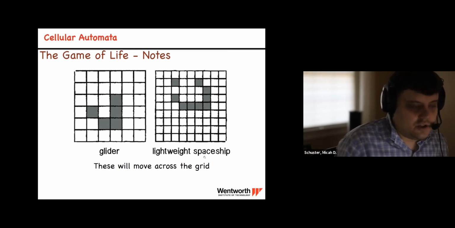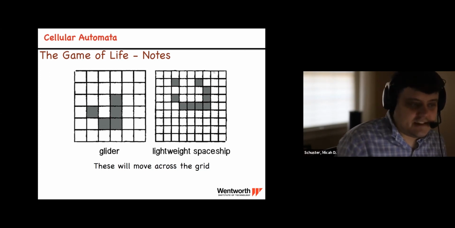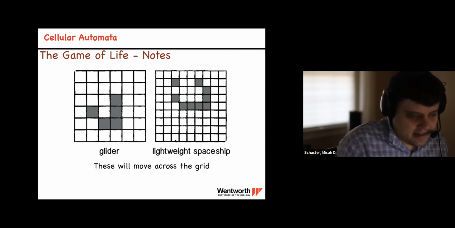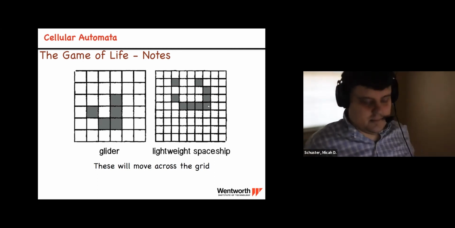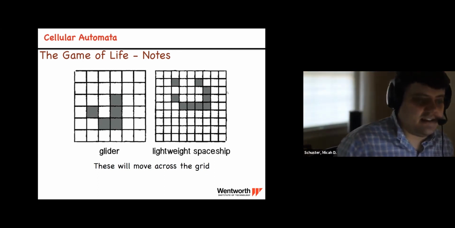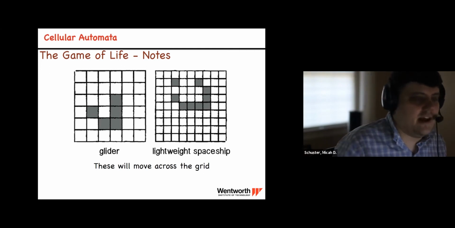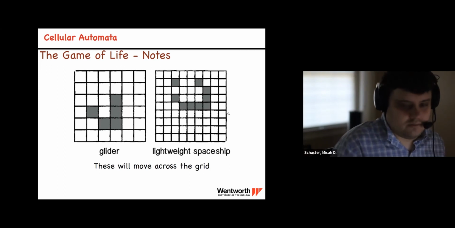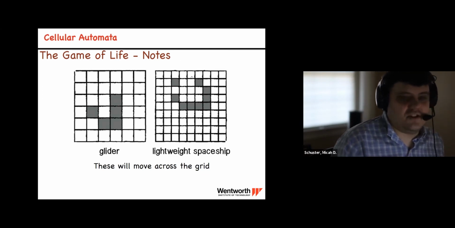Lightweight spaceship, usually you have to manually create one of these because look at all the space it needs. If something else interferes and comes into this space, then the glider or the lightweight spaceship disappears. The generations cause it to basically be destroyed. So you need all this space, and typically in a random start for a board for Game of Life, they don't stick around. There's not enough space for them to do it.